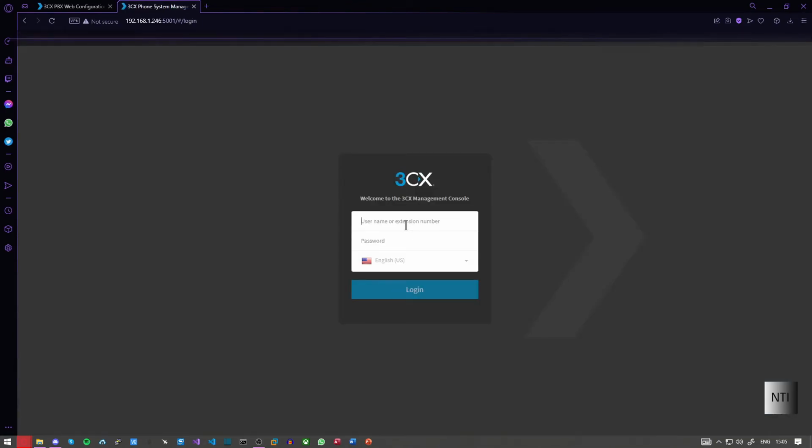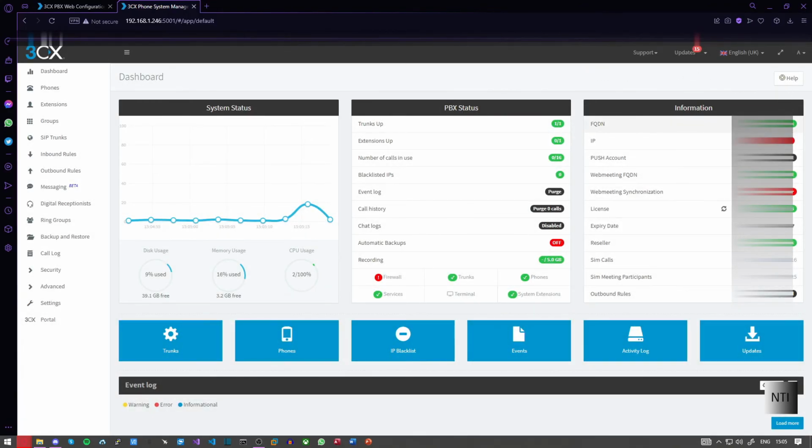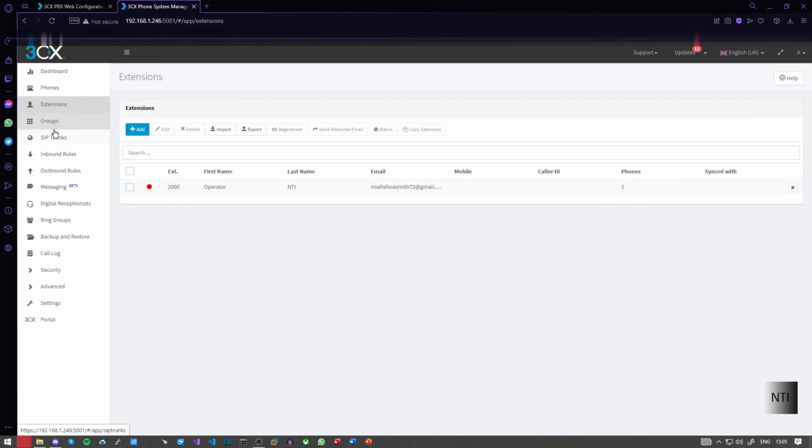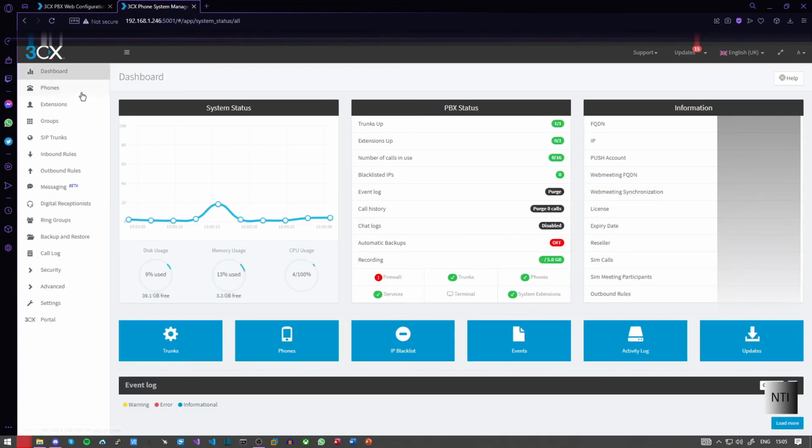Okay, so admin and the password that you created. Why not? Okay, and we're in. And there you go. You can install the 3CX app application. That we will cover a bit later. And here we are. We are now within the system. And you see we've got our extensions there. We've got SIP trunks. We've got messaging, digital receptionists. And what we're going to do, we're going to cover this all one by one throughout the series.